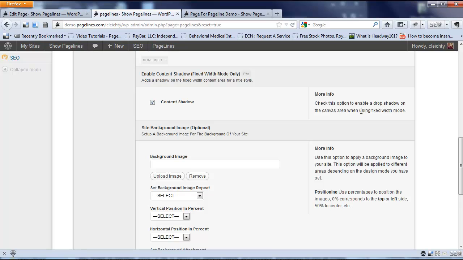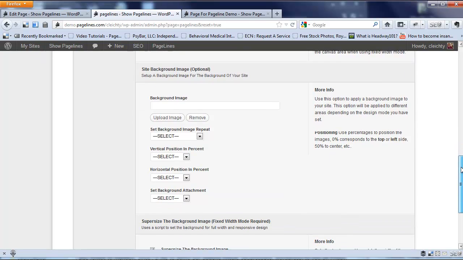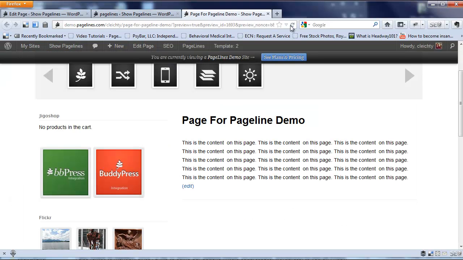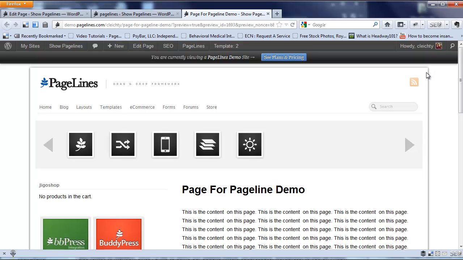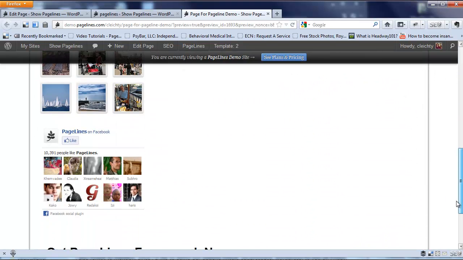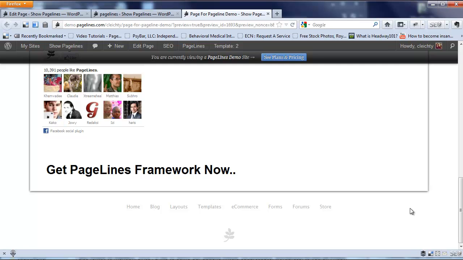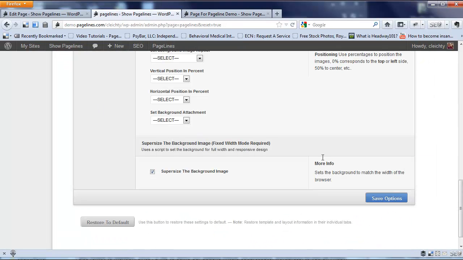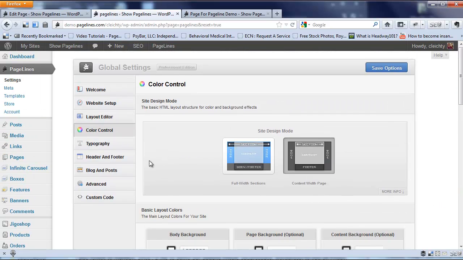and then I'm going to turn on this content shadow. Again, Pagelines does a great job of including necessary information next to different options. So this is used for fixed width mode. And this kind of just sets apart the actual page area from the background. As soon as that is saved, we'll refresh our page. Notice this nice little border it puts around, so it kind of sets off the content and actual information from the background. All right, so that was the color control panel.